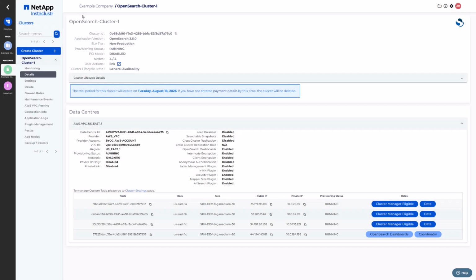Our managed cluster has been deployed into our AWS account. We are able to see our infrastructure and fully own our data, while NetApp Instaclustr fully manages the deployment for us.